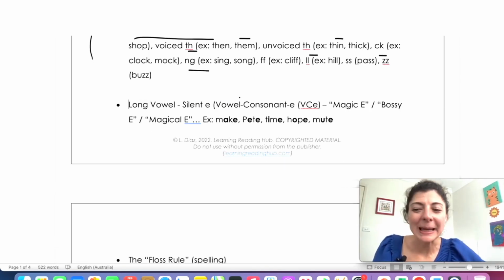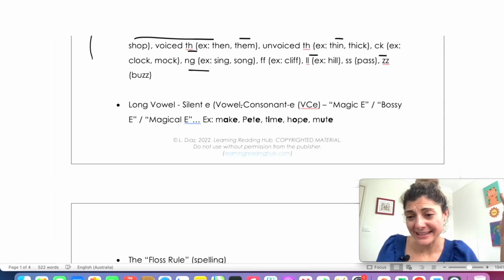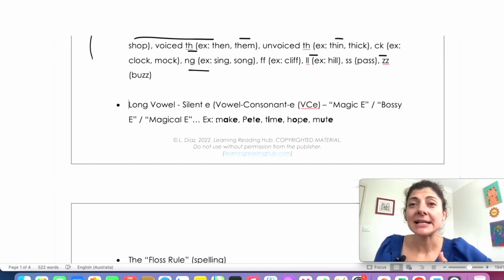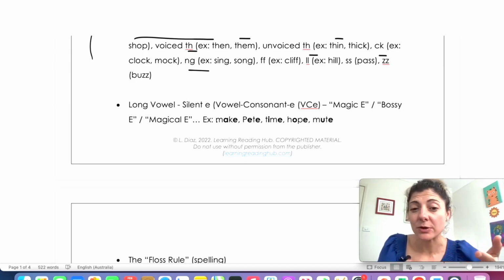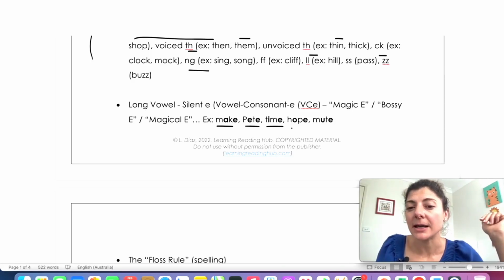Magic e, bossy e, magically, so many names. If you've heard of other names, please tell me in the comments. Basically, as you may already know, what happens in these words is that the final e is dropped and the preceding vowel says its name instead of its short sound. So we read these: make, Pete, time, hope, mute.